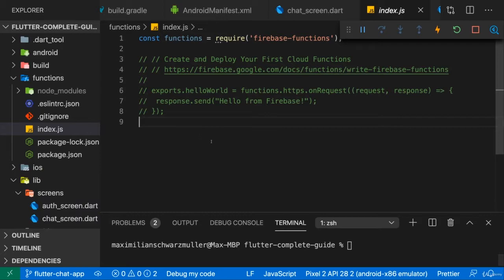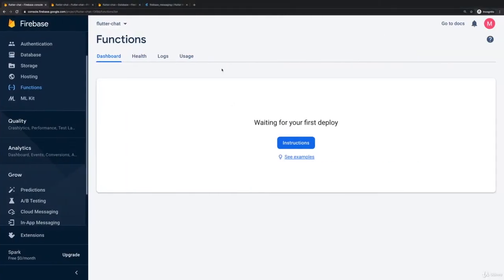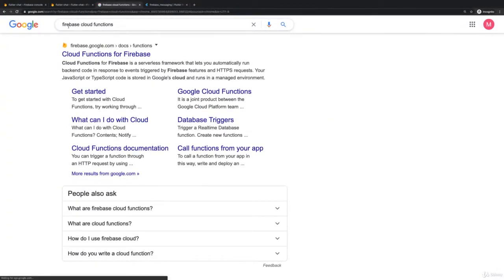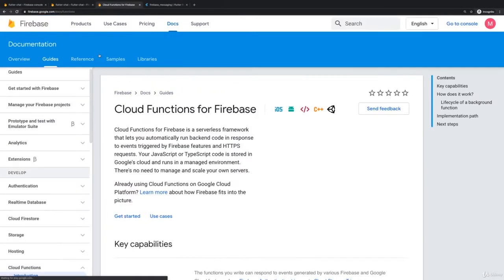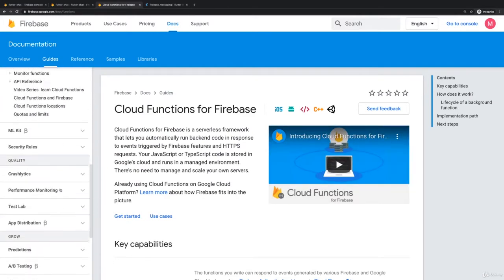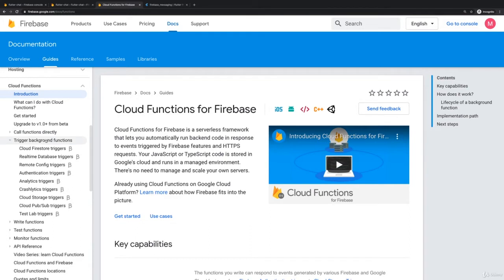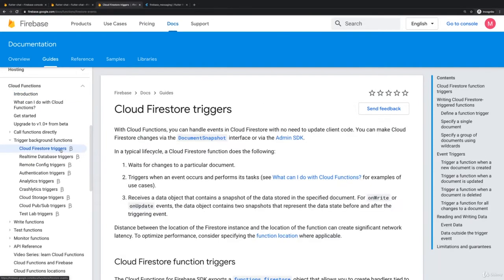So how could this function now look like? If we dive into the official Firebase docs, which is always a great idea for that. So if you search for Firebase Cloud Functions, you find of course plenty of documentation. And what you will find here under trigger background functions is that you can use Cloud Firestore triggers so that you can basically run a function as a response to some event that happened in your Cloud Firestore database.